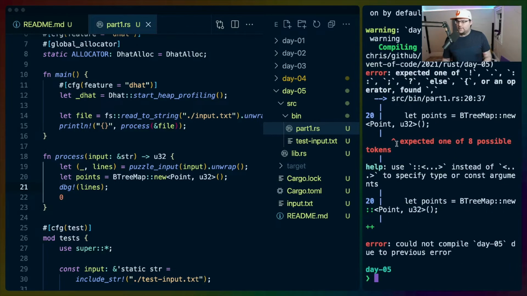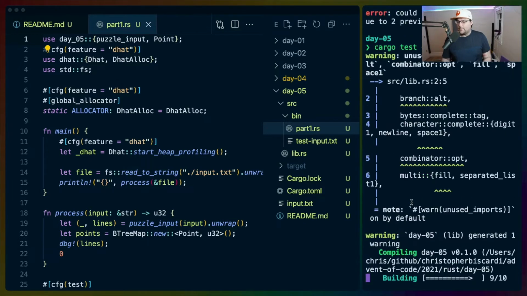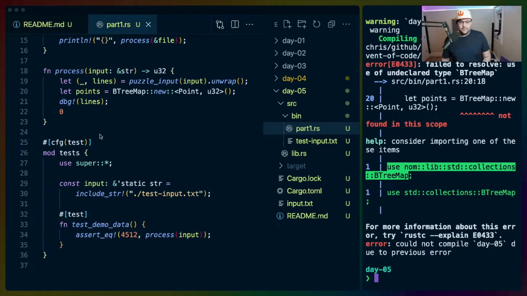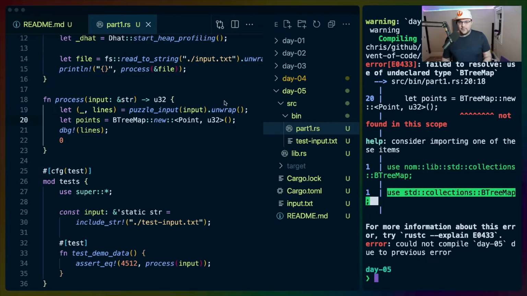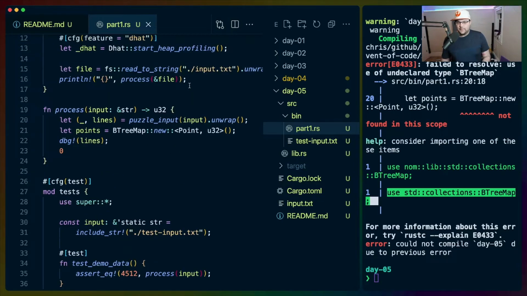Let's compile this and make sure that. New point is not found in this scope because we didn't pull it in. Where's puzzle input? Puzzle input is here. So point is something we also need because now we're actually using it. There's a BTreeMap in nom. I need to check that out at some point. That's not the one I want, but it's interesting to know. Apparently, Rust Analyzer is not going to help us today. I don't know what's going on with that. That seems like I need to restart VS Code or something. Let's restart the Rust Analyzer server just in case.